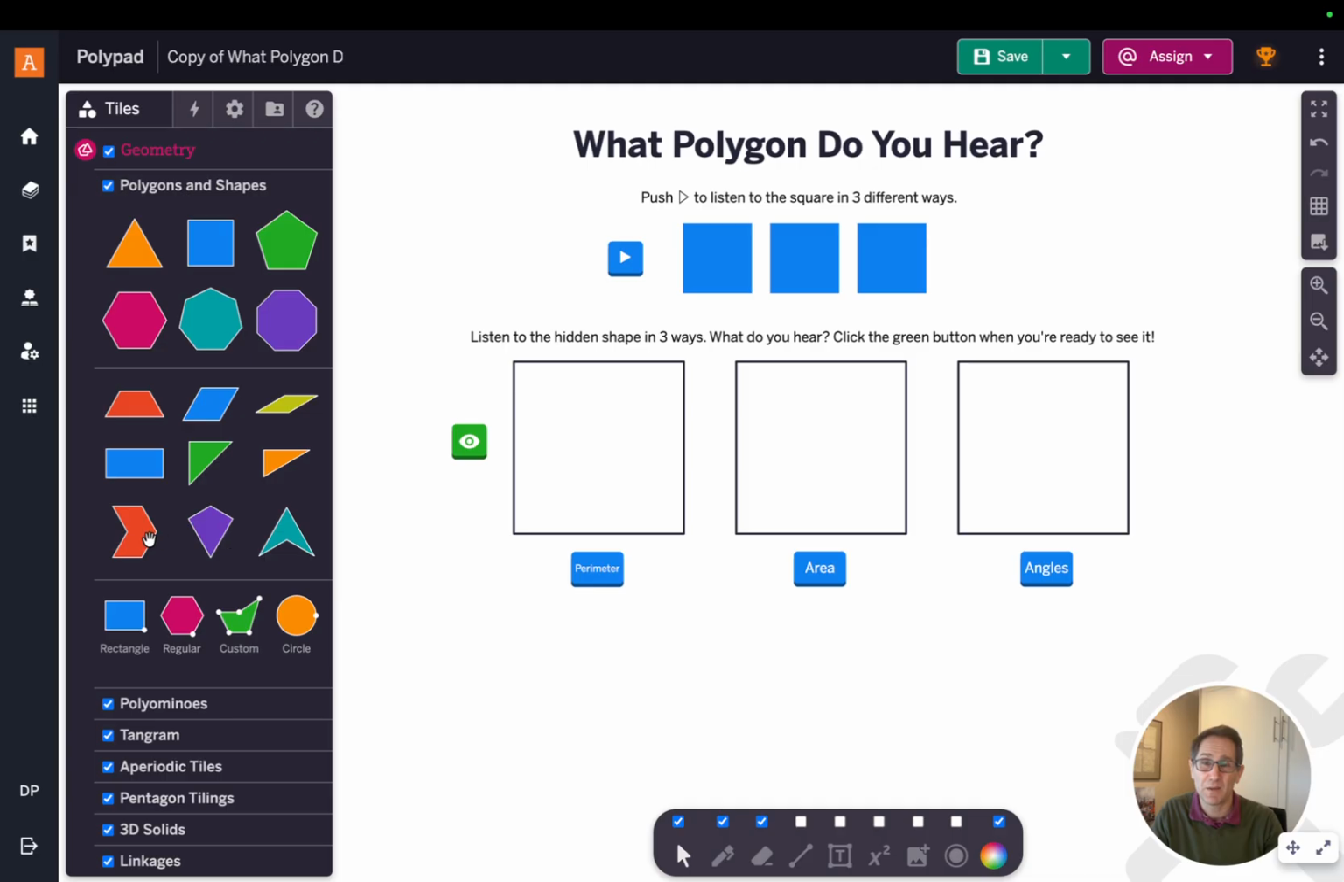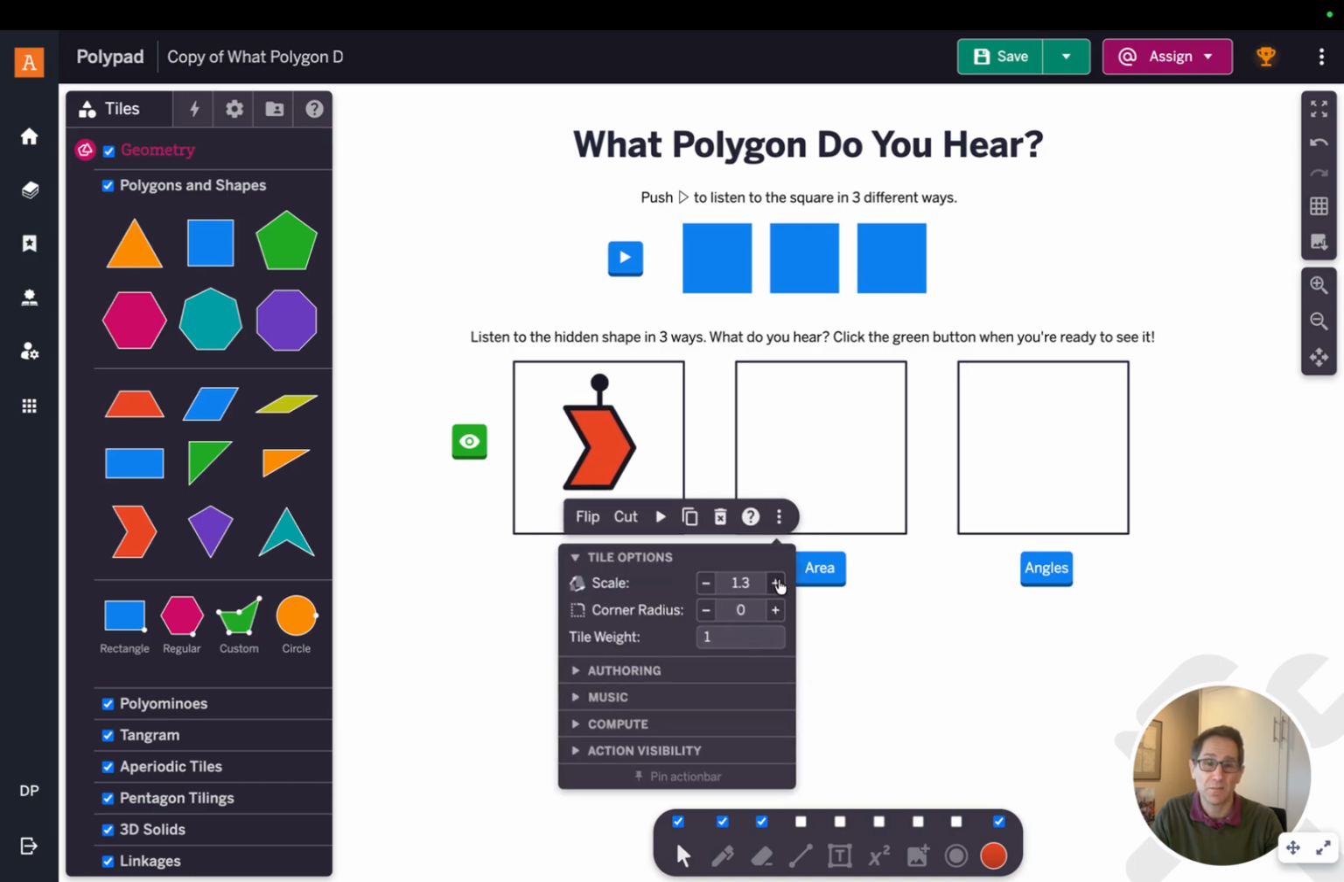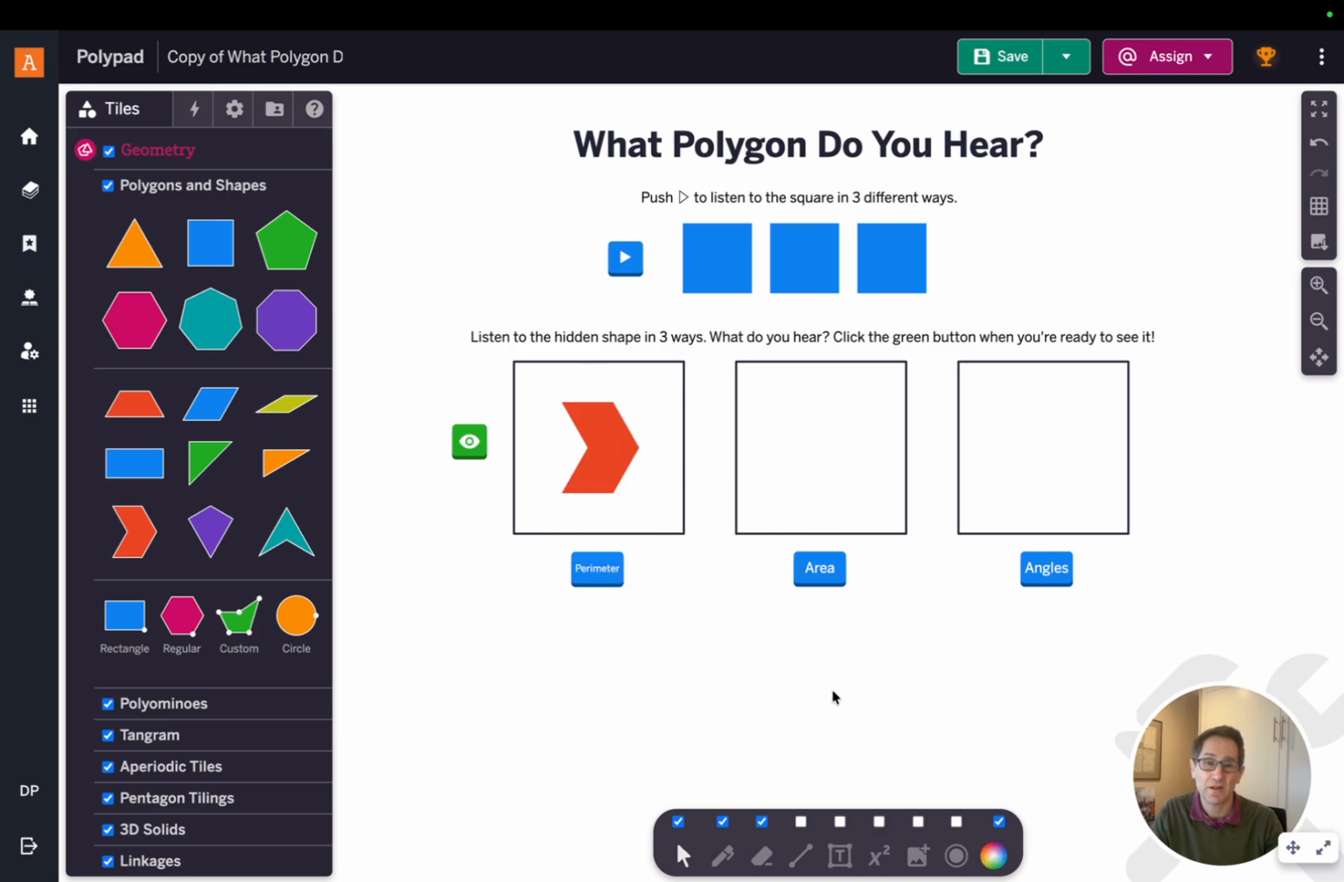But for this video, maybe I just want to use this shape. So I will put it in. I'm going to make it a little bit bigger. Under the More Tools menu, I can increase the scale of it a bit. Maybe let's go to 1.5 scale. There we go. I will copy it, drag one over here, and copy it.